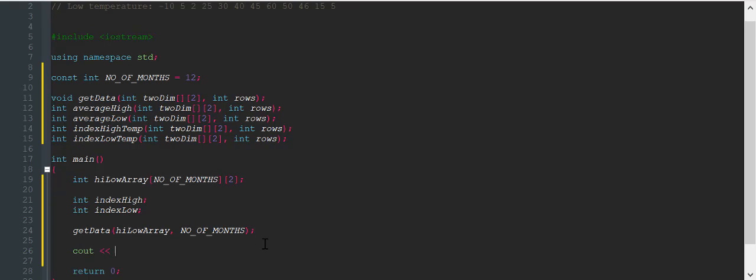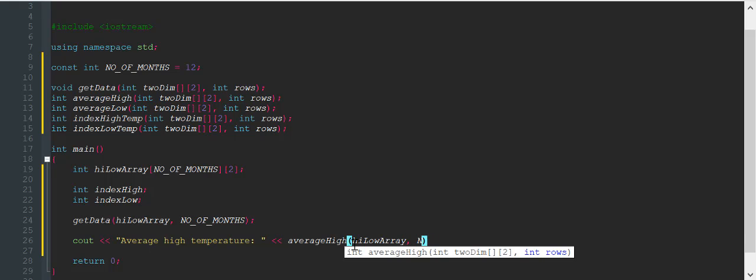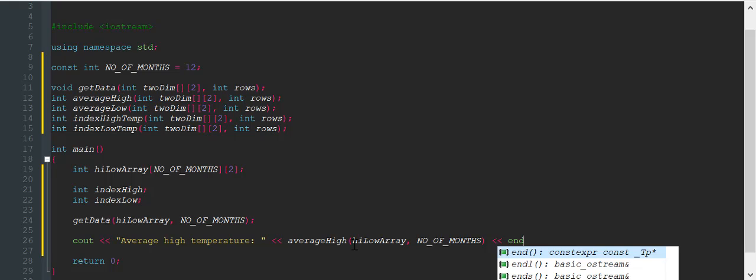And now you can see out average high temperature, and here we're going to write in average high, highLowArray, comma, number of months, endl.